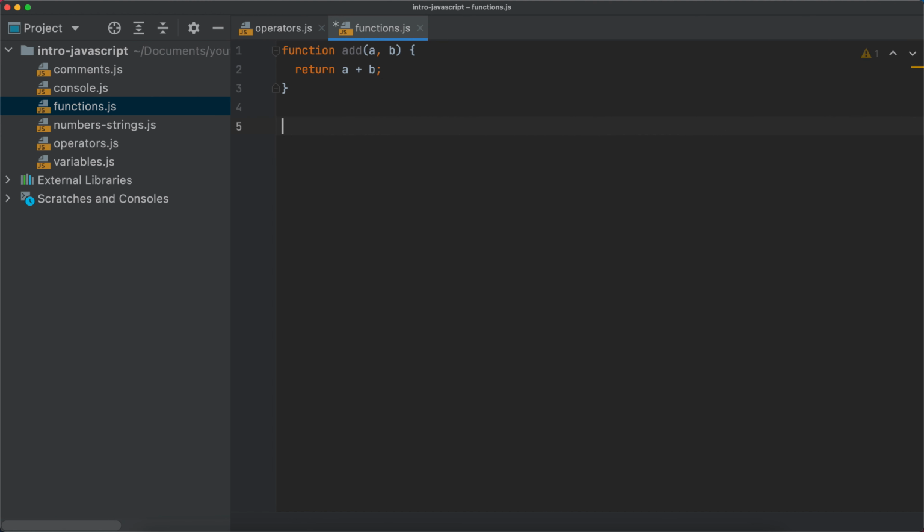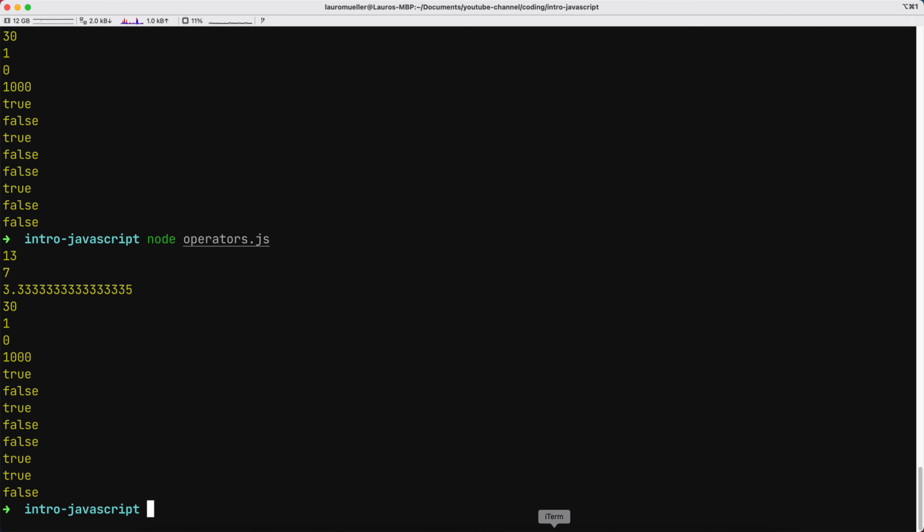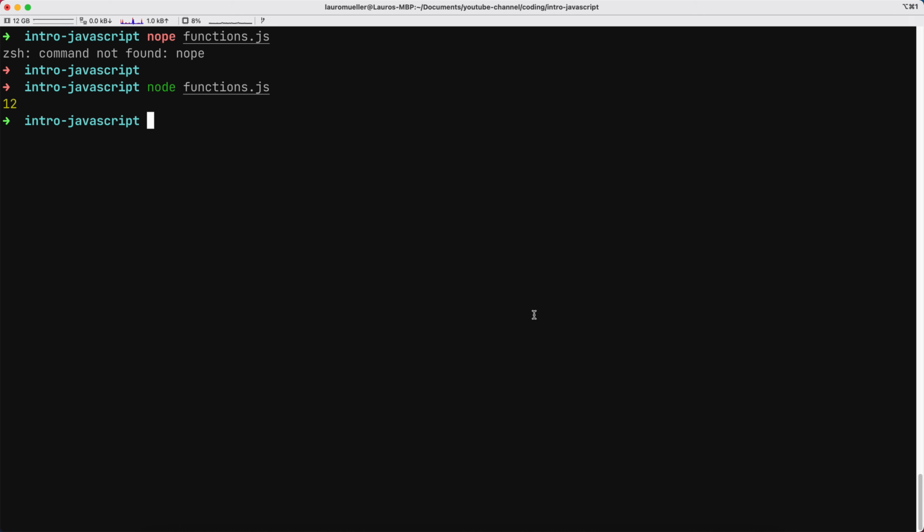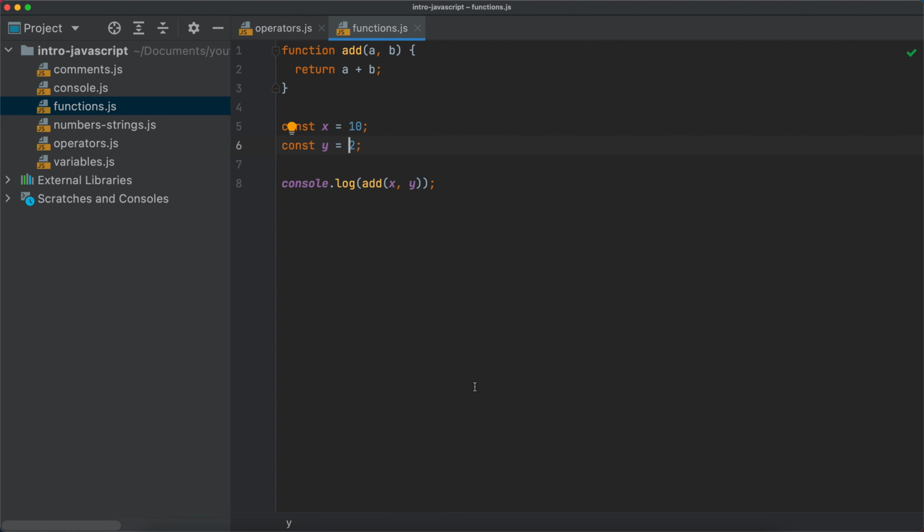Quite simple, right? So if I were to say const x equals 10, const y equals 2, quite original, and we'll say console.log add x and y. This is going to output 12 on the screen, right? Let's clear the whole thing and let's run node functions.js. This outputs 12 on the screen.